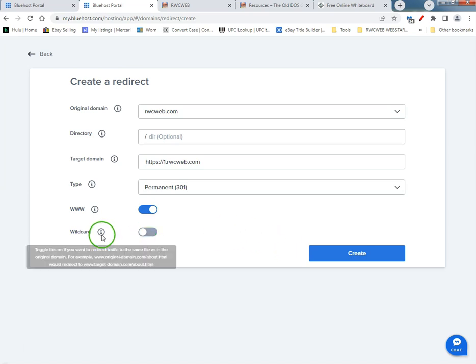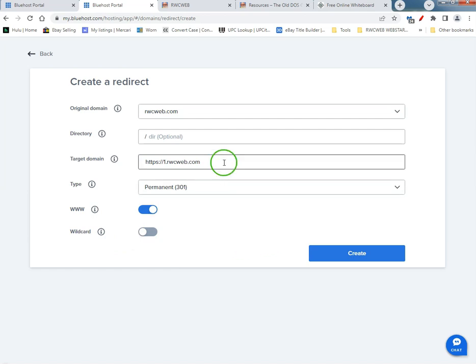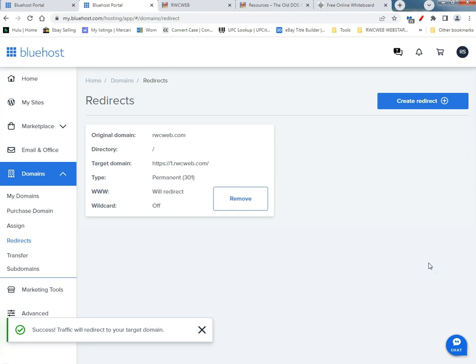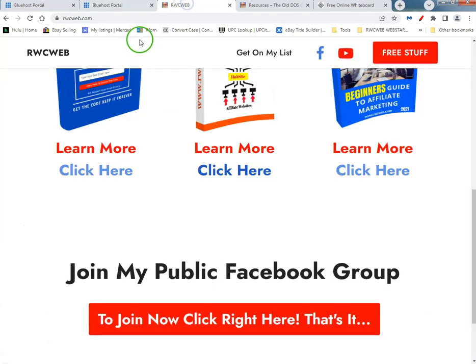So the wildcards, they're a little intricate. You can do it any way you want to do it, but for this demonstration, I'm just going to show you the basic maneuver of redirecting from one website to another. So I'm going to create it. And again, it might not come up right away.